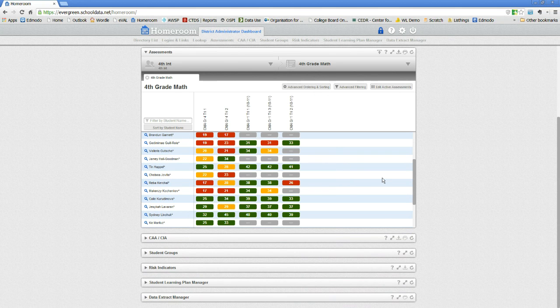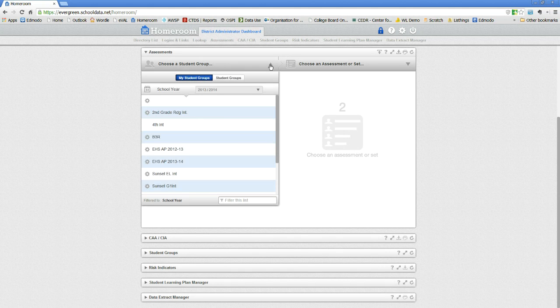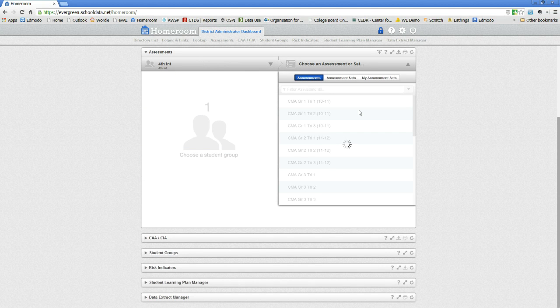So now I can see what my navigation tools do. Let's say I don't want this. I don't want 4th grade math, or I should have had reading, or for some reason I messed up. If I hit the refresh, all my filters and all my group selections disappear and it resets back to the beginning. Alright, so now we know what refresh does. Let's see what some of these other ones do.